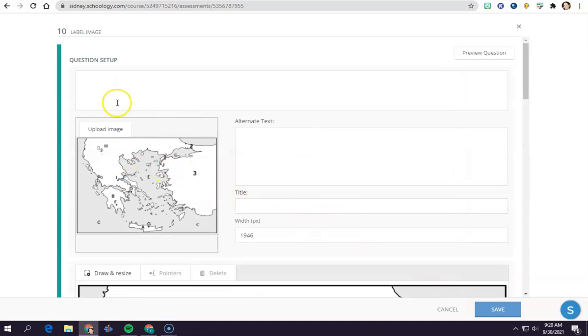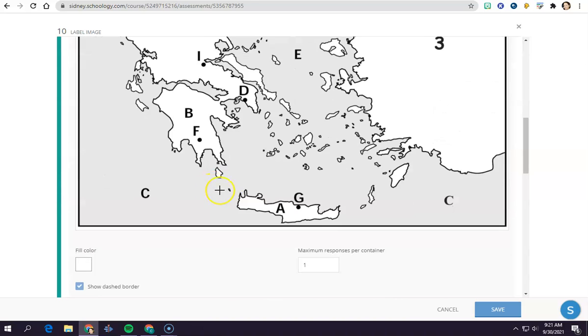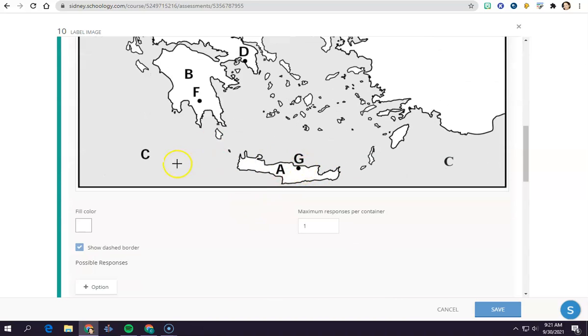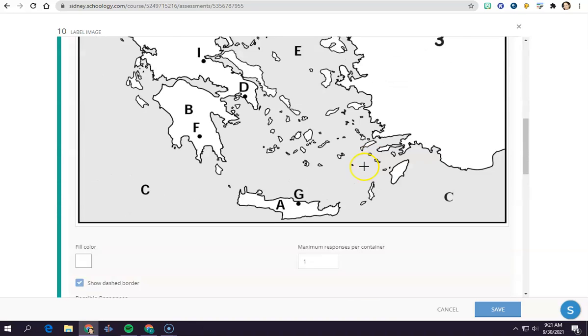Okay, so I have this image. I want my students to label specific areas of the Greek world.